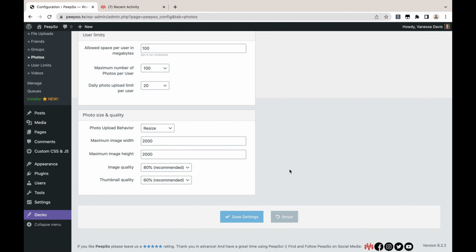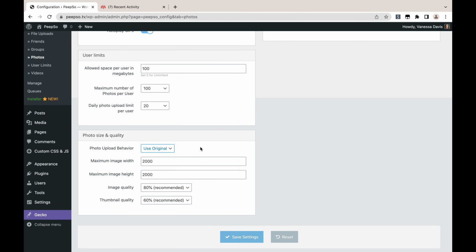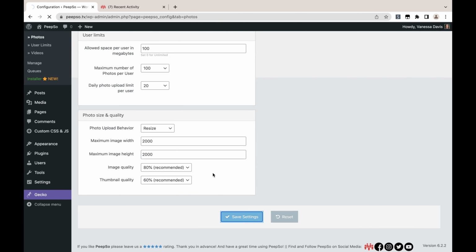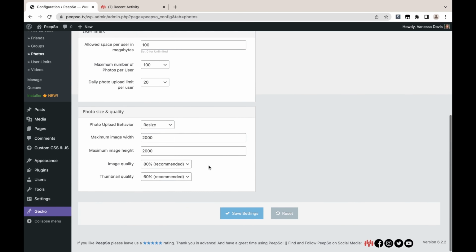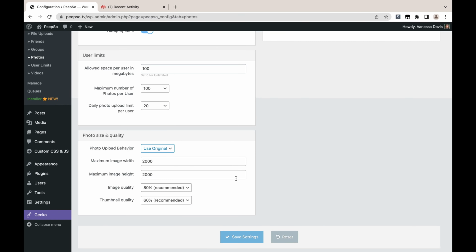All of these are optimization options, mostly after they leave the image processor. And I'll talk about that when it comes to image quality and thumbnail quality. But for now, if you want to resize or use the original, after the photo is uploaded and left the image processor, you can choose to resize the image, and it will automatically resize it to save some space on your web host. If you want to keep it the original, you can just use original.